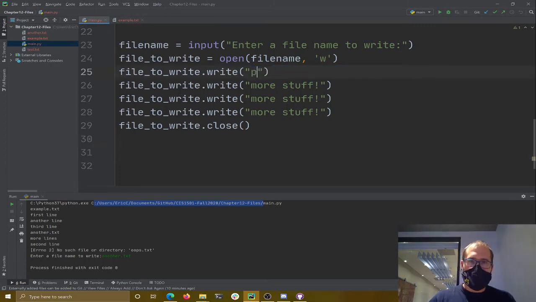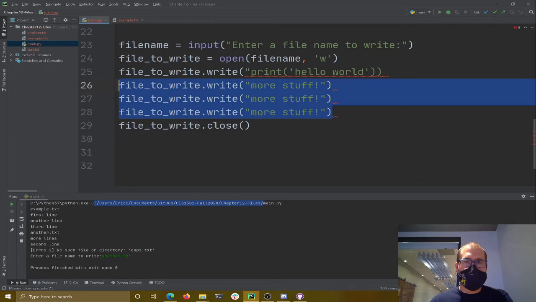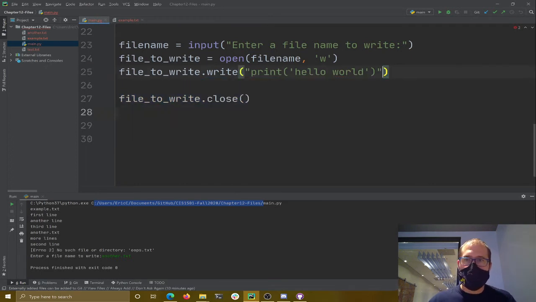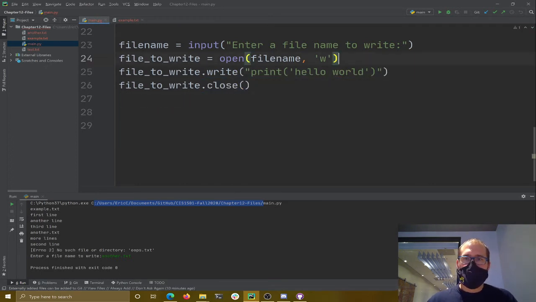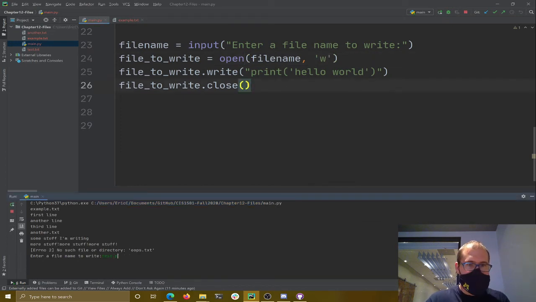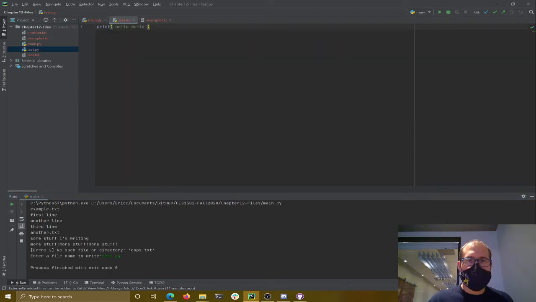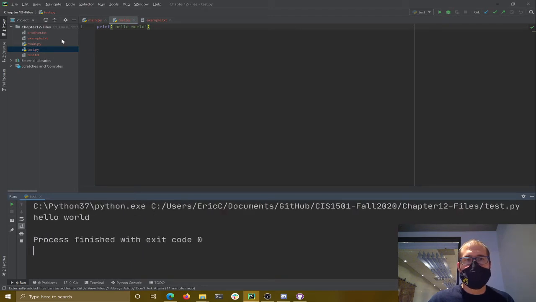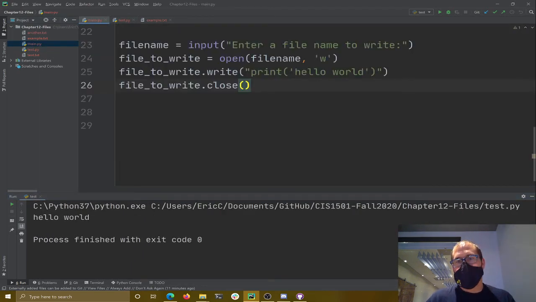We'll say print, and then we want hello world, like that. And I don't need any of this other "more stuff" here. We'll end the print. Right. And sure, we should be good here. So let's run main. Let's say I want to call this test.py. It creates test.py. Test.py is print hello world, and we can run test.py, and it prints hello world. Just for fun.